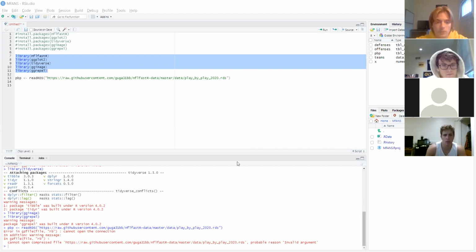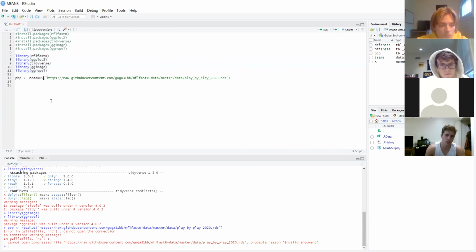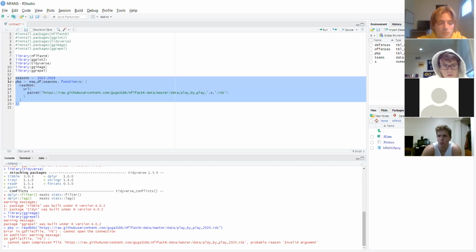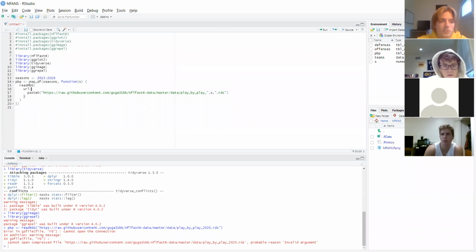So here's the libraries. And there's something wrong with this. Cannot open compressed file. Okay, so here, I'm just going to copy and paste this one thing from the nflfastR tutorial. And here, I'm going to paste this in here. So to quickly explain what this is doing, this is just looking at all the seasons that we describe up here.